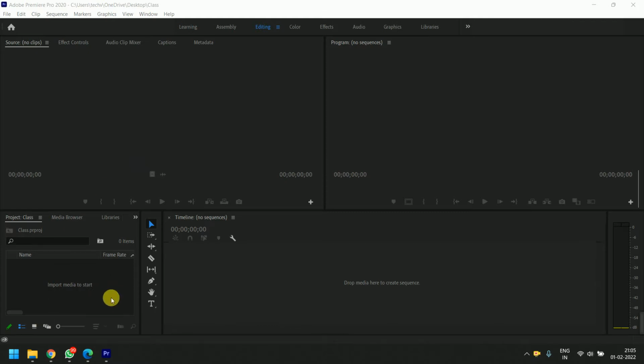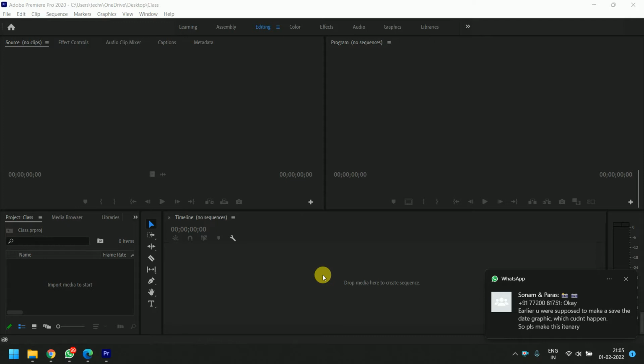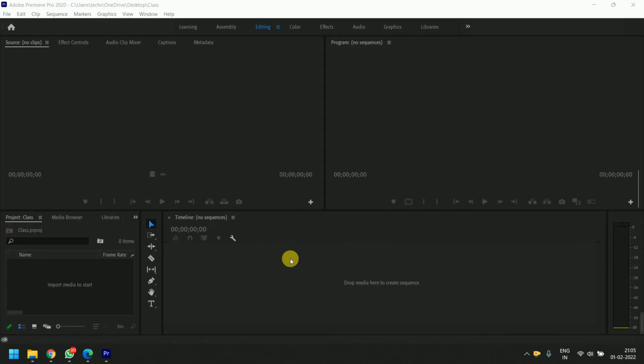There is a project panel, so we can import the footage over there. There is a timeline bar. Basically, you import any kind of data, and if you want to manipulate the data, you manipulate it from there only. This is a tool panel. These are the helping tools, the helping hands to manipulate the data.